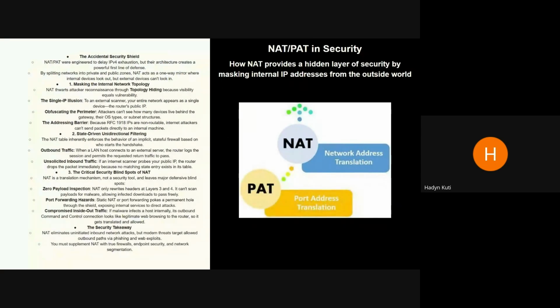And then we have state-driven unidirectional filtering. The NAT table inherently enforces the behavior of an implicit stateful firewall based on who starts the handshake. When a LAN host connects to an external server, the router logs the session and permits the requested return traffic to pass. If an internet scanner probes your public IP, the router drops the packet immediately because no matching state entry exists in its table. And then we have the critical security blind spots of NAT.